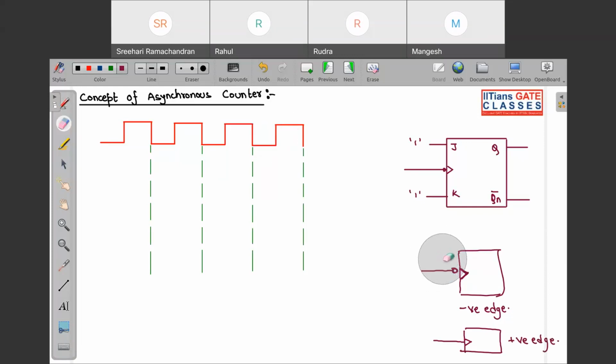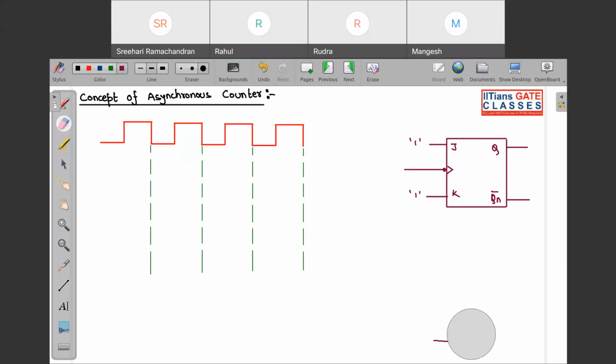Positive edge or rising edge, also sometimes it's said. Okay. So here I have taken negative edge. So first identify the negative edges. You can see this is one of the negative edge, another negative edge. This is one more negative edge, and this is one more negative edge.